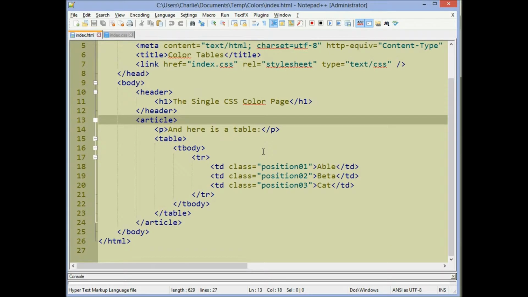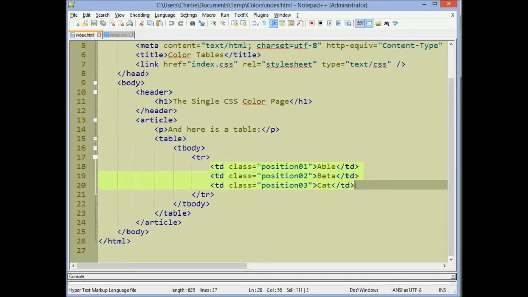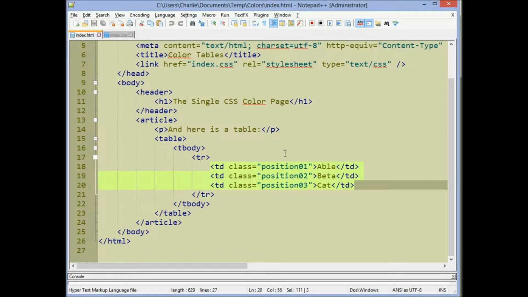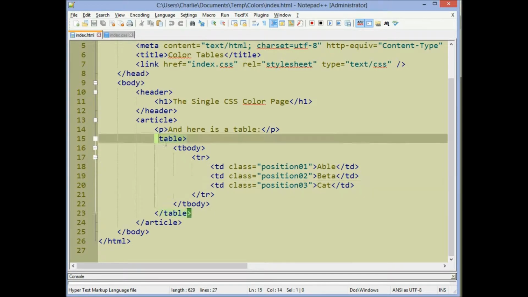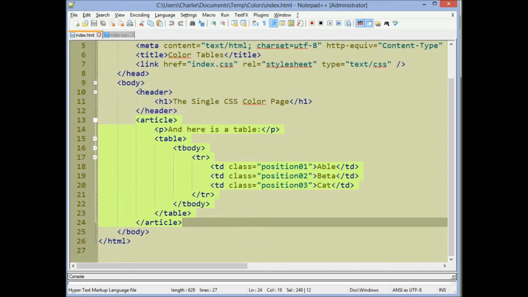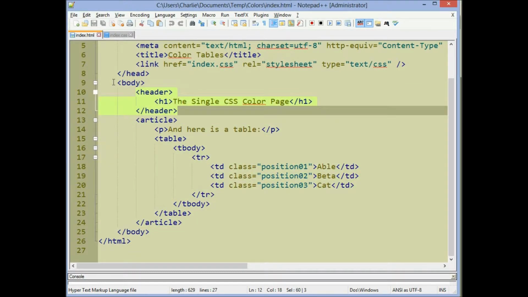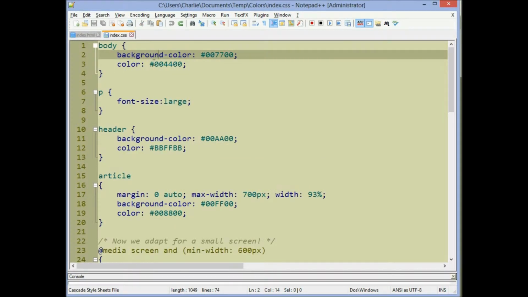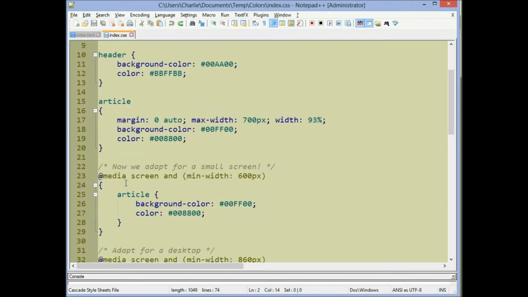We've got some HTML. You can see that we've got a table in here called position 1, position 2, position 3. Those are equivalent to these ones, alpha, beta, cat, able, beta, cat. And then we've got a table surrounding all that, and an article surrounding all that, and then a header up here, and a body here. So that's our HTML. Over here, you see we define the background color for the body, for the paragraphs, for headers, for articles. So we've got various different kinds.